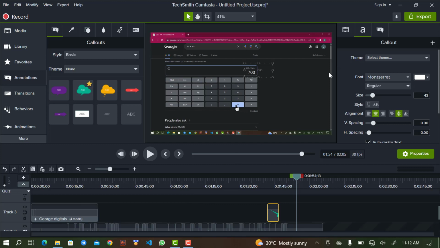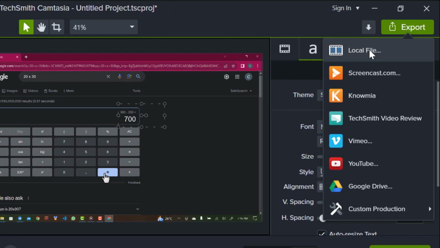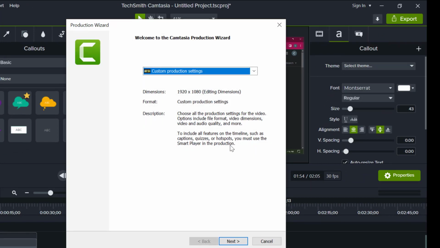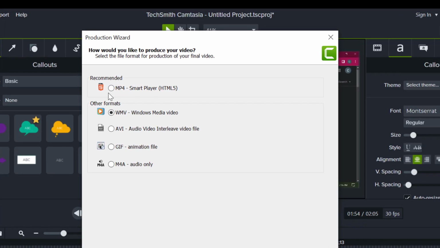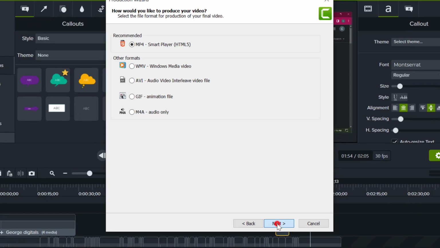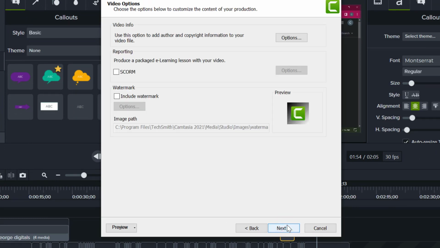Now that we are done with the video, we are going to click on export. When I click on export, since I want to save it on my PC, I'm clicking local file. I'll click on next, and you can see MP4 Smart Player. I'll click on MP4 Smart Player. Then I'll click on next to show me where I'm exporting to. I'll click on next. I'll click on next.